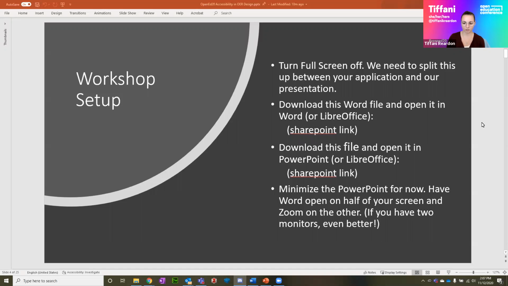We will go through all of this together. You'll follow along with us. All that stuff will be accessible after the presentation too. So if you feel more comfortable watching and then going back to practice later, that's totally fine too. And if you have 2 monitors, it's even easier for you.